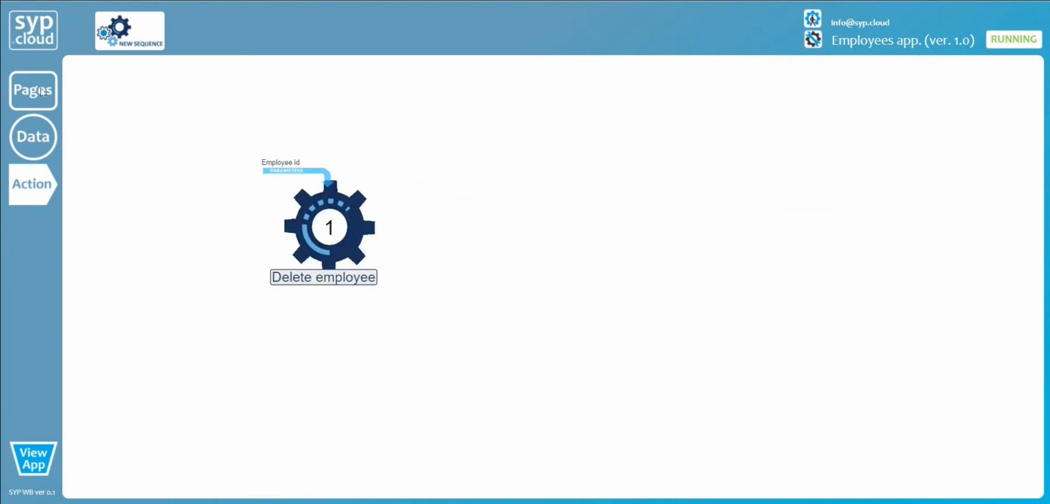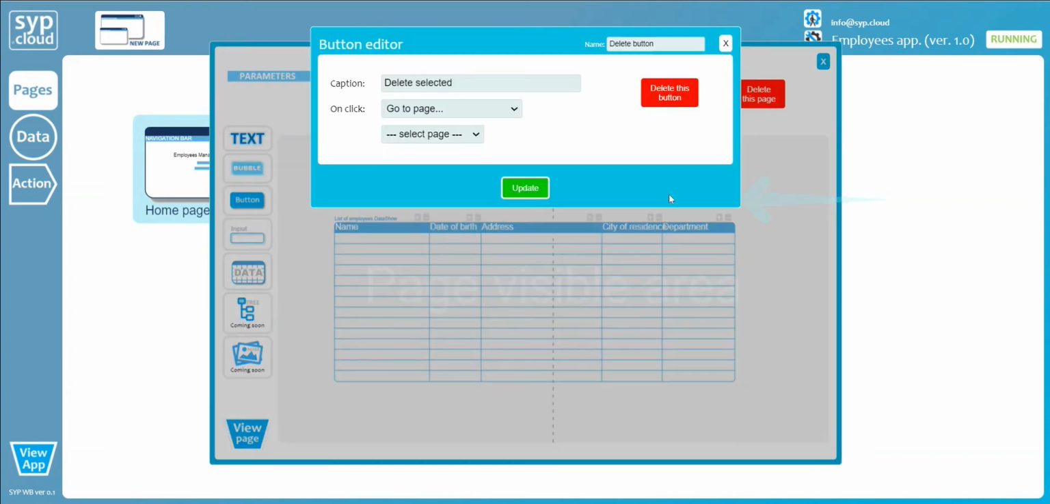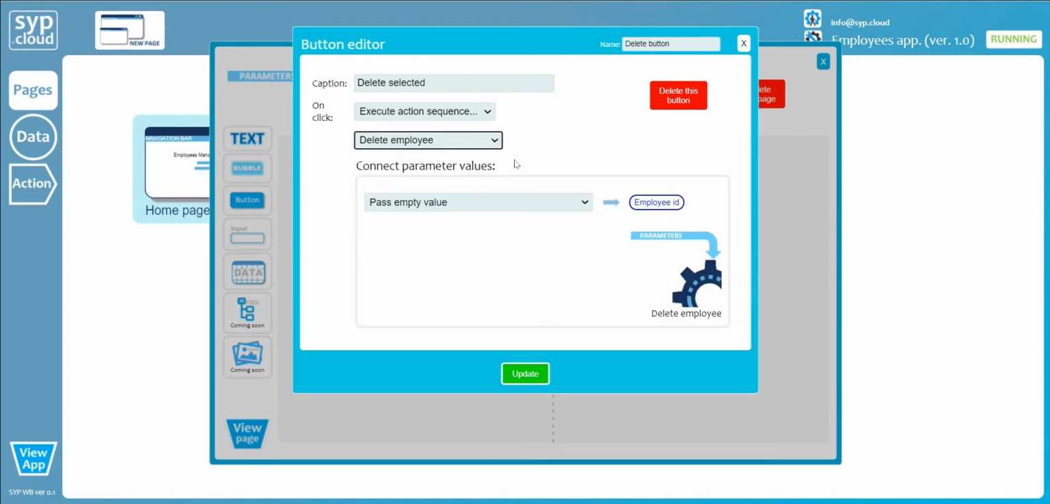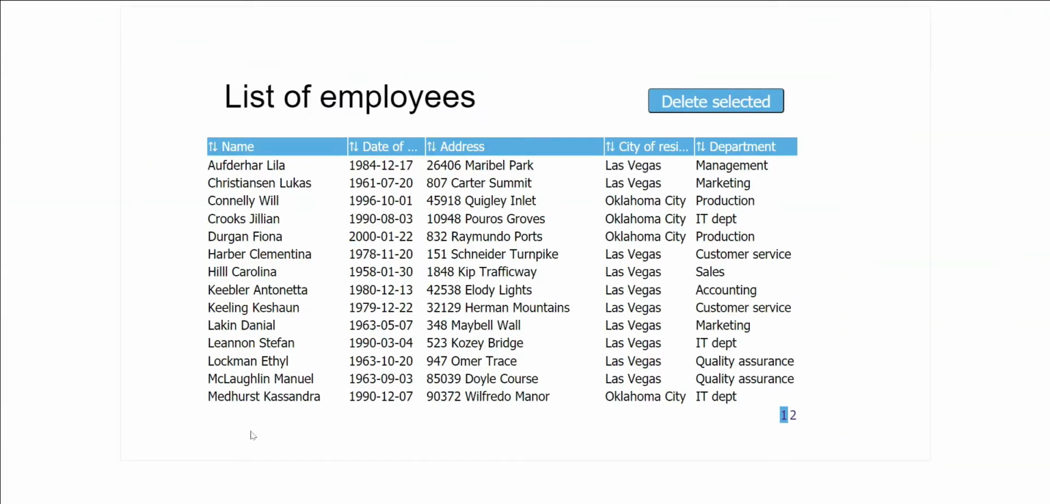But before we try out how it works, we have to create wiring between the delete button and this action sequence. And that is done in the delete button itself. Making a button execute an action sequence is quite straightforward. This button is now fully configured so that when it is clicked, the action sequence that deletes an employee gets executed. Now, let's open the page, select a row and click the delete button.